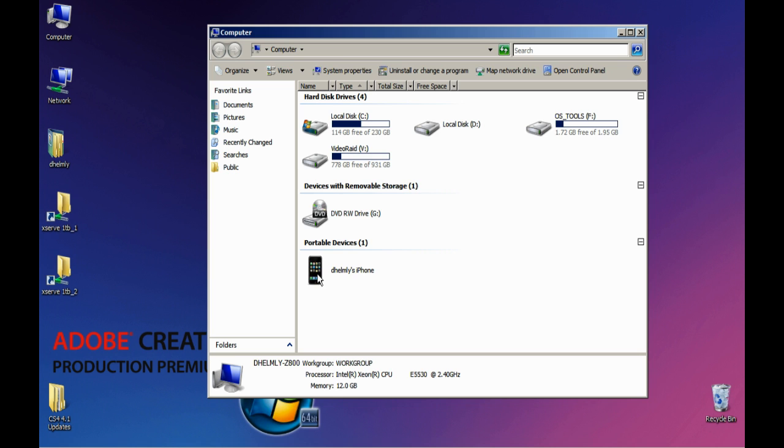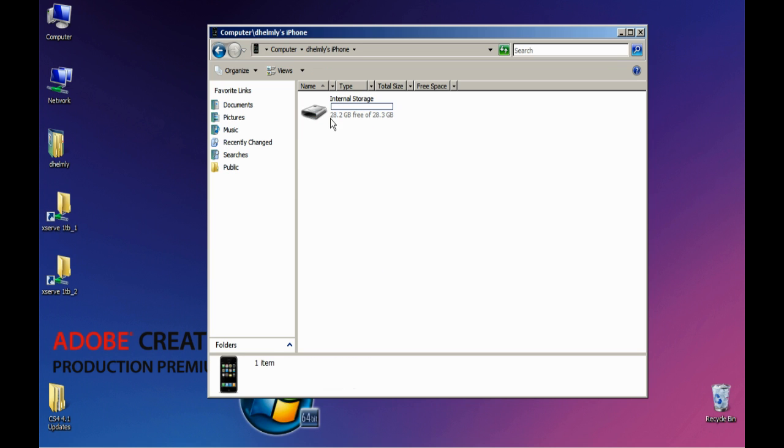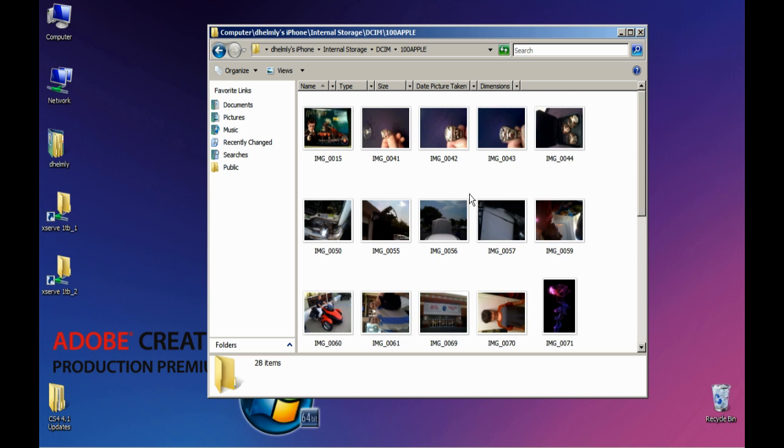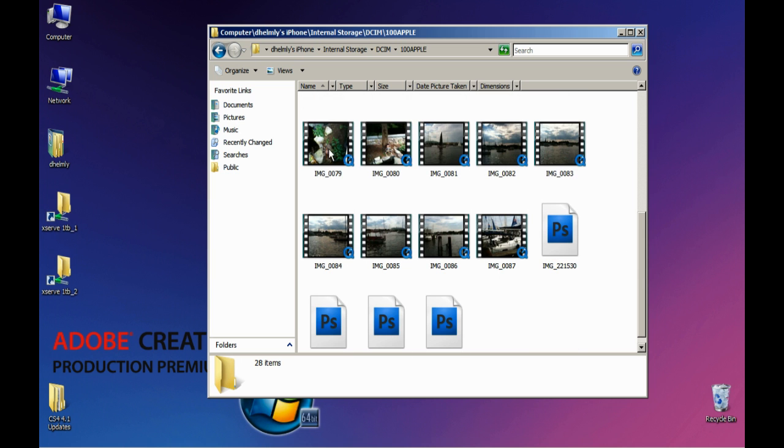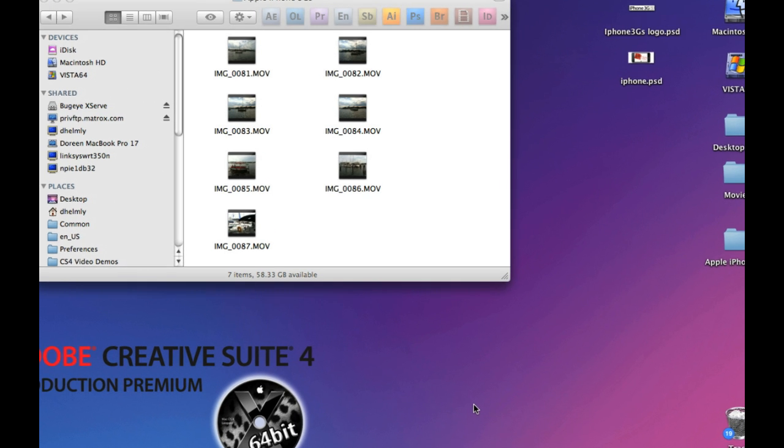If you double click on your iPhone, you're going to get your internal storage. And then from here, you're going to see all of your material. Go ahead and just copy those movies over to your folder. On Windows, there's no extra app. You can just access the iPhone directly. Let's go ahead and launch Premiere Pro.